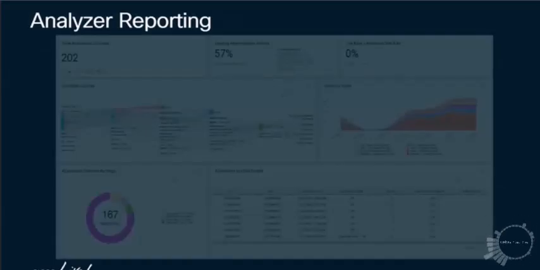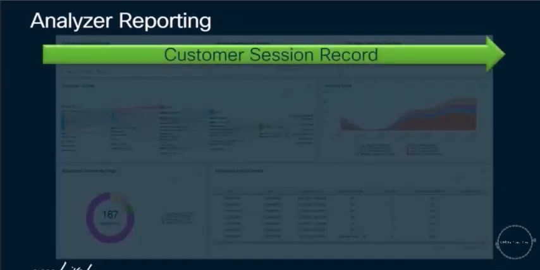Now, how does that relate to Analyzer? So let's take a look at some of those parallels. In Analyzer, we're going to have 4 unique session types or record types that we're going to capture this data in. First and foremost, we're going to have our customer session record. And this customer session record is going to capture the data from the point at which the customer interaction lands on the platform all the way until the interaction ends, right? That'll be one customer session record.